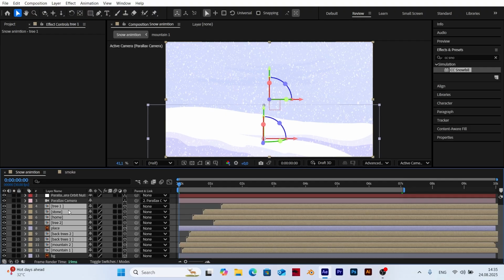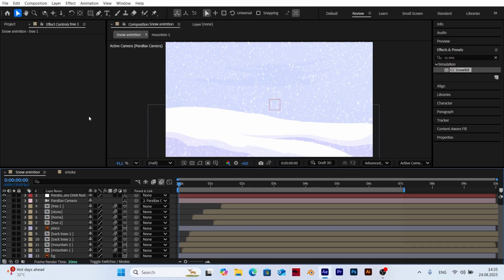We select all layers and activate motion blur. This gives our animation a more natural and realistic look.